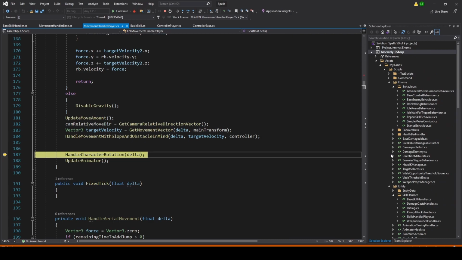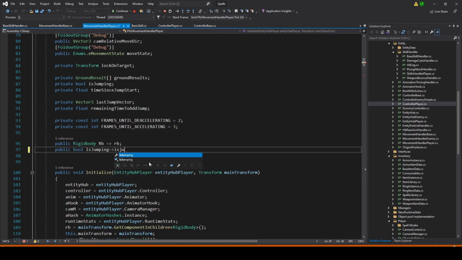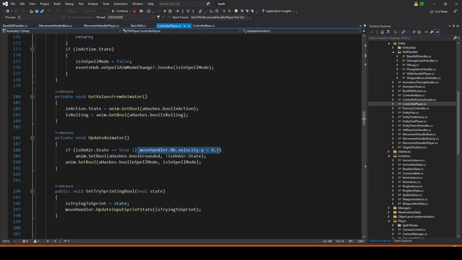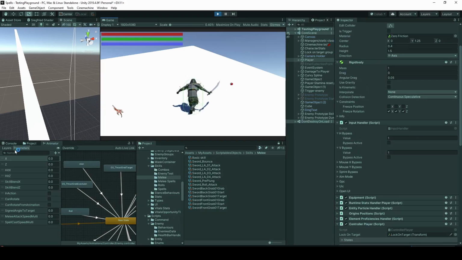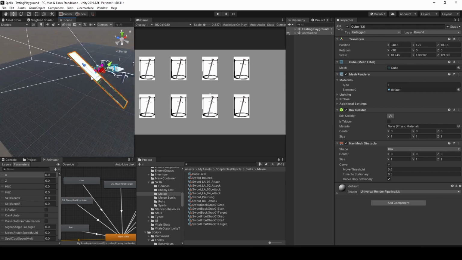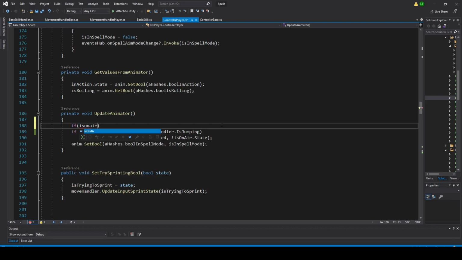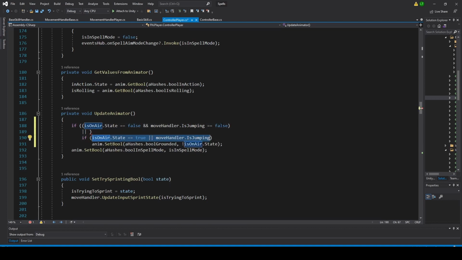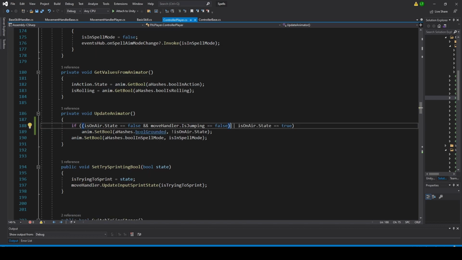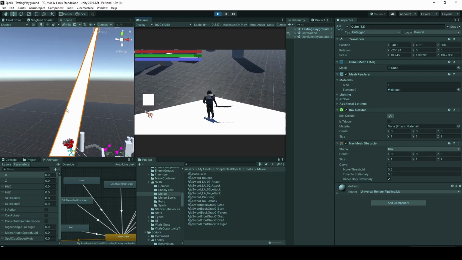I decided to include in my update animator function a check if the player is jumping. I added a getter for the isJumping boolean and quickly crashed Unity as it was pointing to itself. I opened Unity back up and remade the slope I used for testing. And then tweaked the check on the update animator. And that seemed to solve the problem, at least on my test slope.